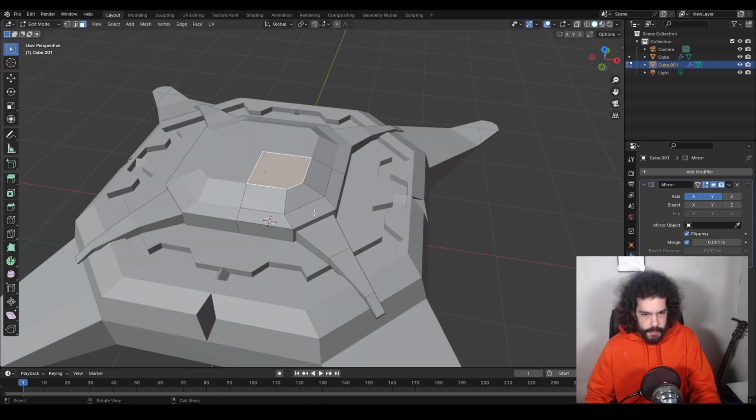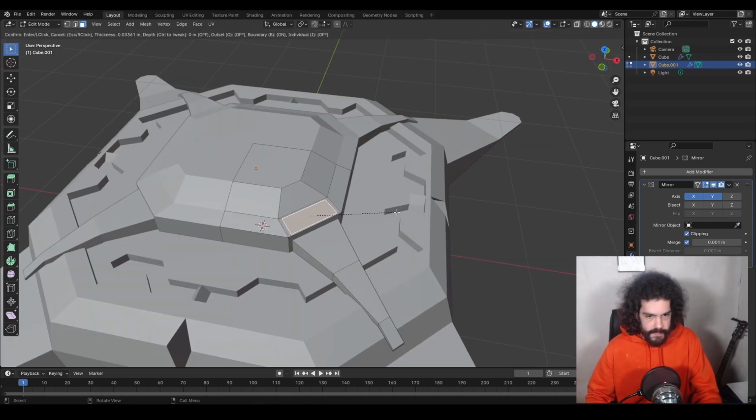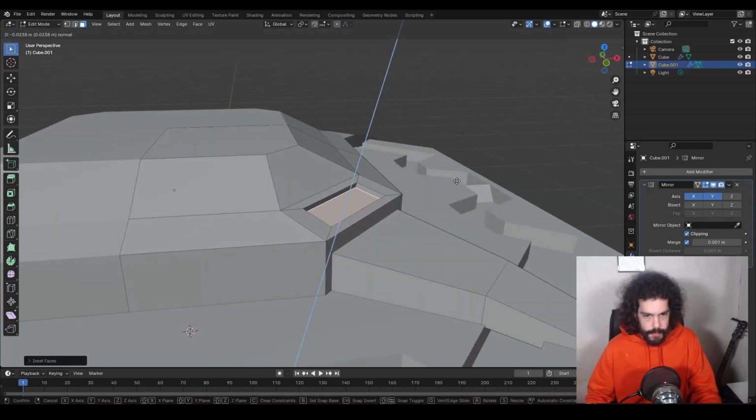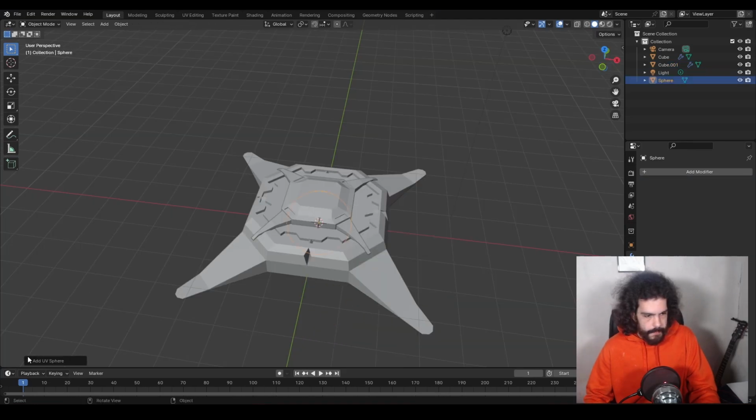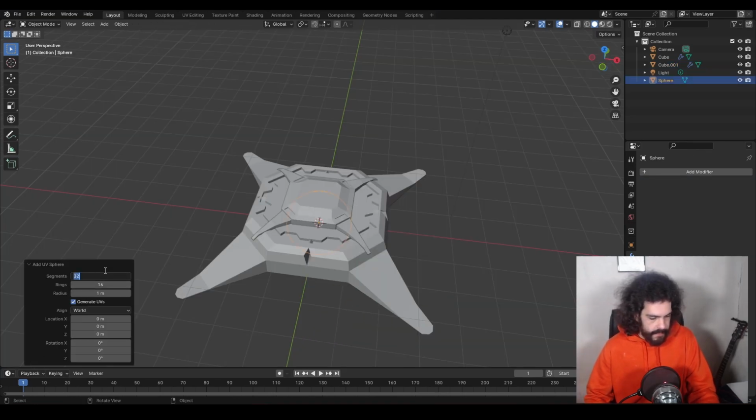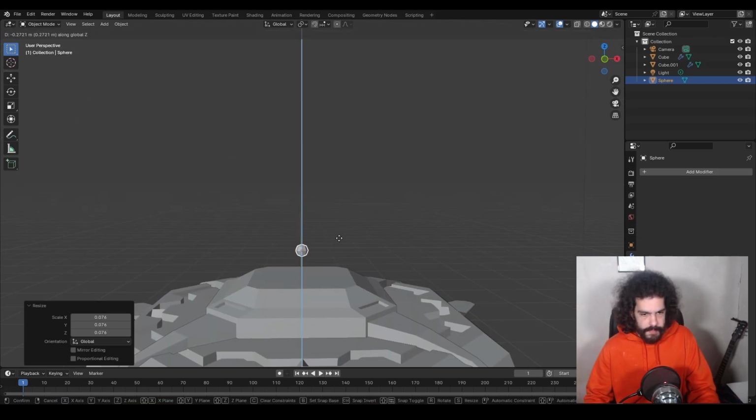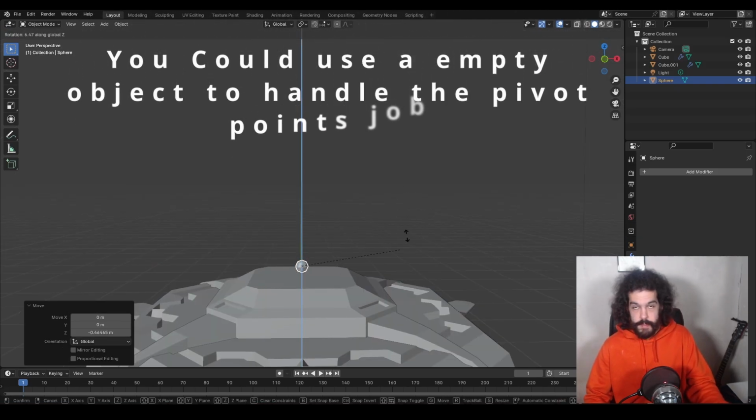For a little bit of detail, I'm going to grab this corner piece, I'm going to press I to inset, and I'm just going to press E and bring it in a little bit. I'm going to create a sphere, but I'm going to make it so the segments are very low because it's not going to be seen. This sphere is going to be our pivot point. This is going to be what controls which way the turret turns.